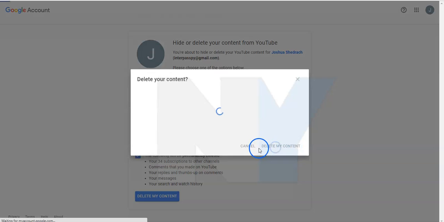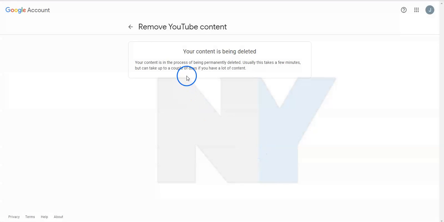The next thing is to click on delete my content, and as you can see, your content is being deleted. Your content is in the process of being permanently deleted, and usually this takes a few minutes but can take up to a couple of days if you have a lot of content. So guys, basically that's how to delete your YouTube content, and the process is just as simple. Sorry for the earlier glitch. I wouldn't know why Google refuses to delete the other channel, but basically these are the simple steps that you can follow to have your channel deleted.